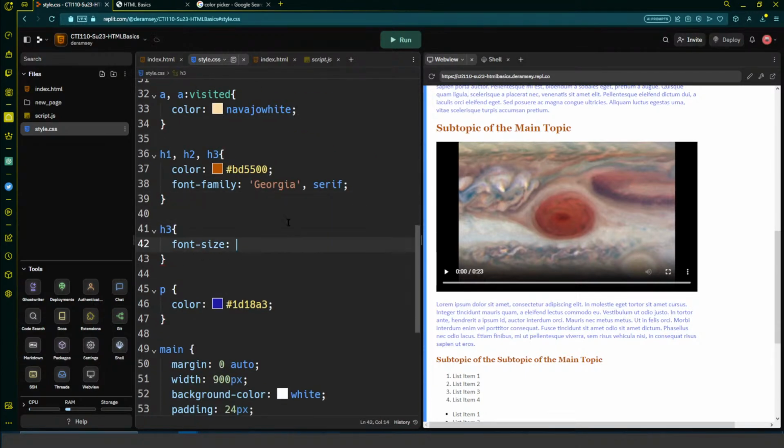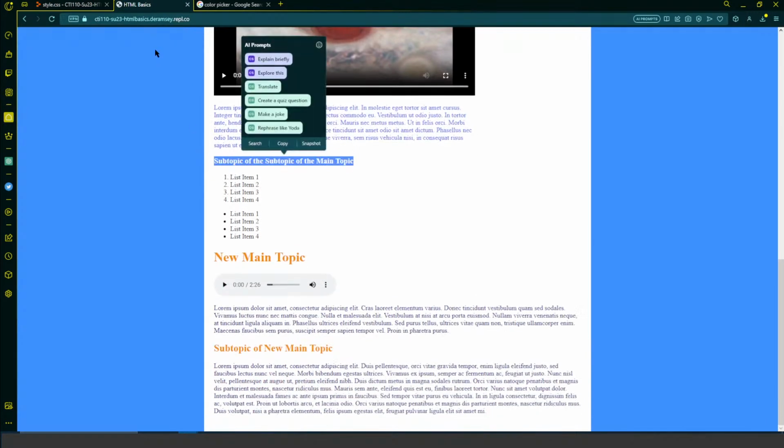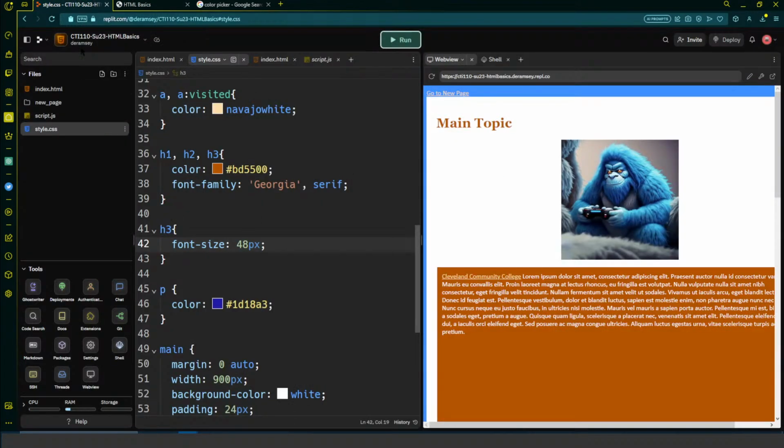And then just put a different pixel size. Let's make it crazy big here, just so we can see the change. So our subtopic goes from being this size to being real big, right? But it still hasn't lost that utility that we talked about previously of the H3, of being the subtopic of the subtopic, right? So we could also make this smaller.